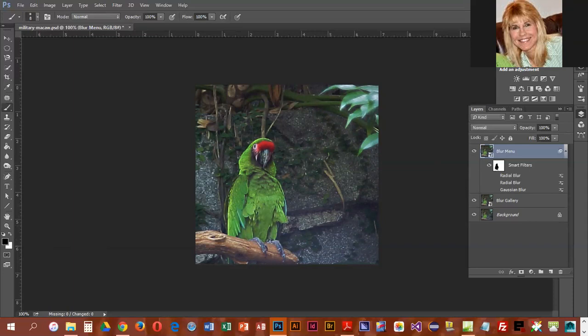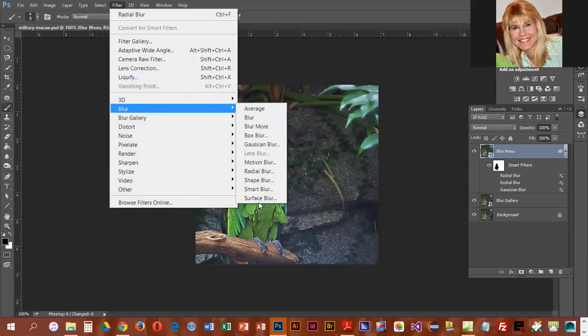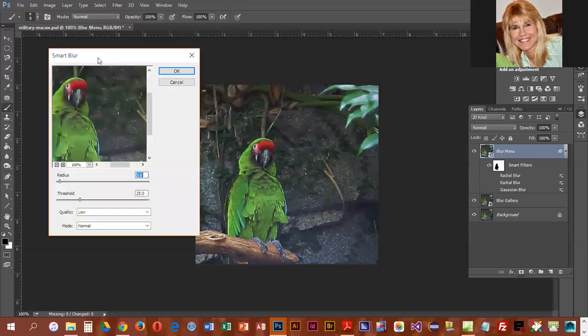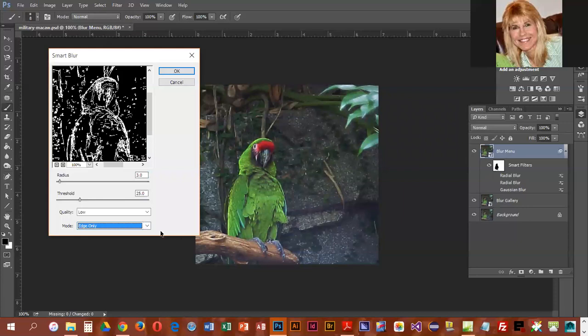And for this one, actually, we're going to do 2 more. We're going to do the smart blur. This is kind of a special effect blur. If you look under mode, you have edge only and overlay. And let me change the quality to high.